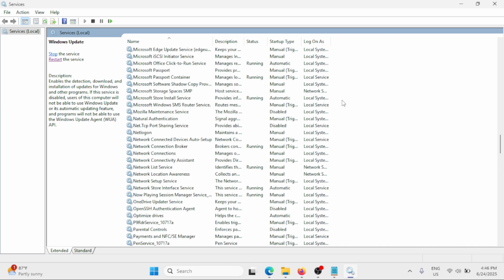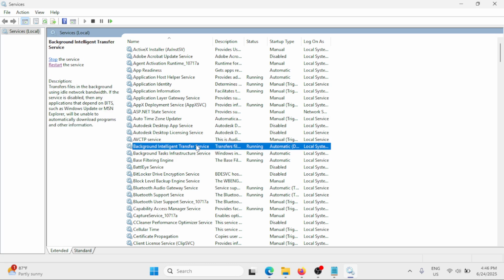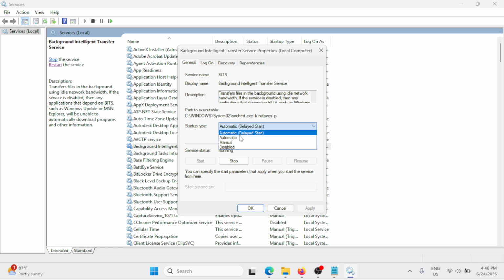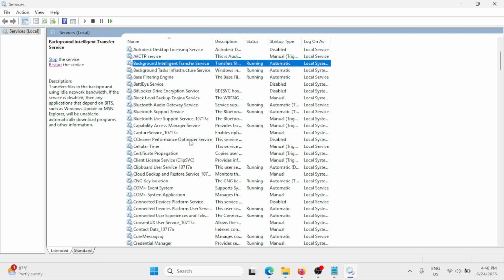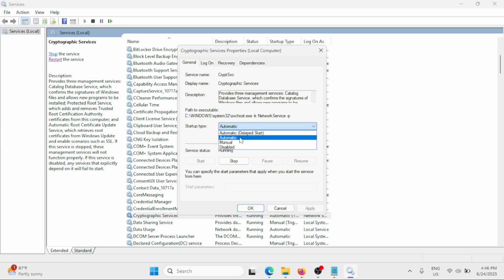Scroll up and look for the Background Intelligent Transfer Service. Right click, go to Properties. Make sure this is automatic and then you have to click on Start, Apply and then OK. Then look for the Cryptographic Services. Change this to automatic. Click on Start, Apply and then OK.